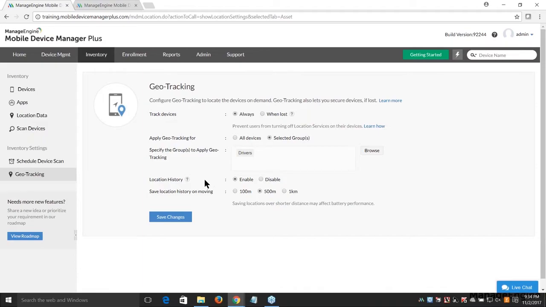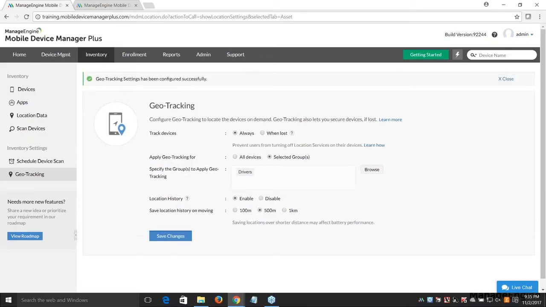Now, you can choose to configure location history and also choose the accuracy to which the location history can be mapped. For this example, I'll be choosing 500 meters. What it means is that every time the device moves 500 meters, the location is recorded. Saving location over shorter distances may affect the performance of the battery. Now click on Save Changes.